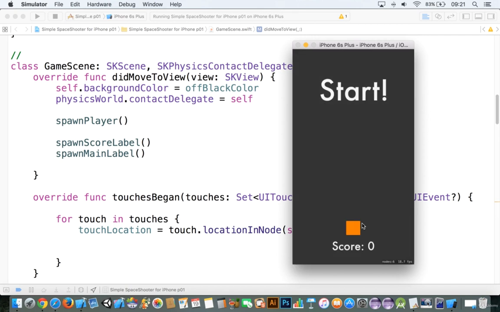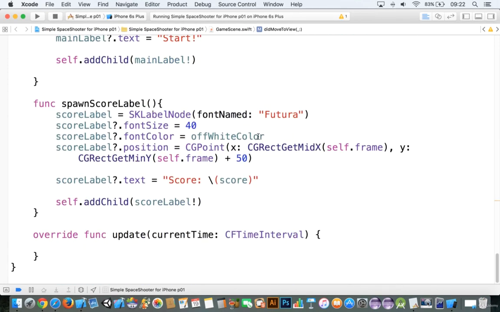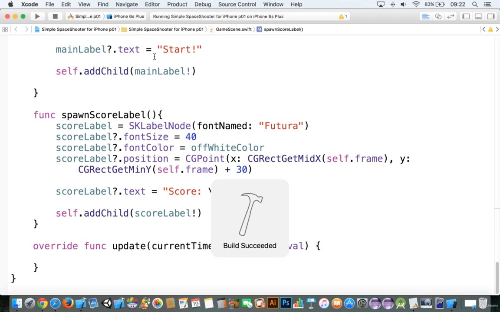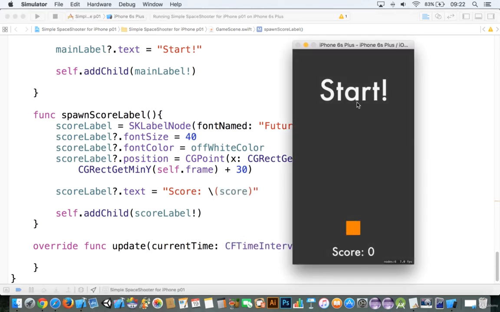So if we run it here, hey, look at that. That looks actually pretty cool. Now, just being a little bit nitpicky, we're going to go to the score label. Instead of adding 50, we'll add something like 30. That way, it will be a little bit closer down to the bottom. Yeah, and I think that looks pretty good.